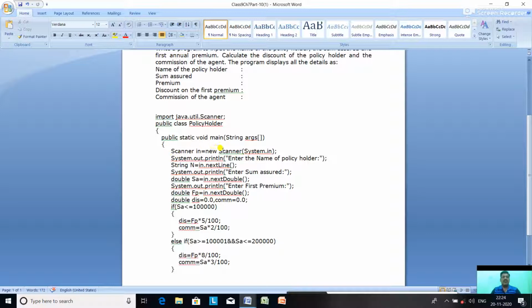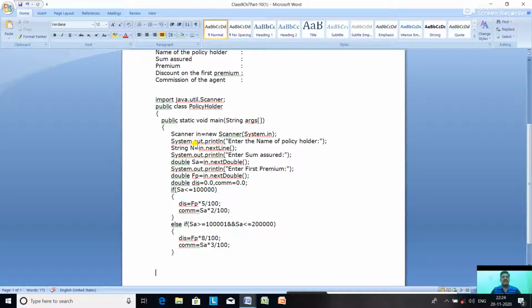Scanner in = new Scanner(System.in). System.out.println, enter the name of policyholder. String n = in.nextLine(). The nextLine method is used to input more than one word. So since the name has more than one word, the nextLine method is used.